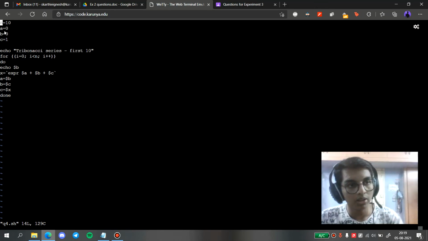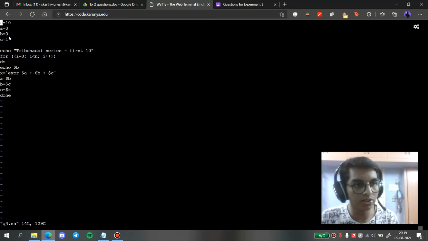For example, first the values of a, b and c are 0, 0 and 1. After the first iteration, a's value will be 0, b's value will be 1 and c's value will be a plus b plus c from the previous iteration. So this goes on and on for 10 iterations. So that's how the Fibonacci series works. So I'm just going to give you the output now.